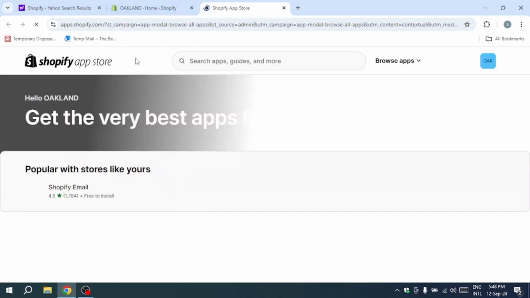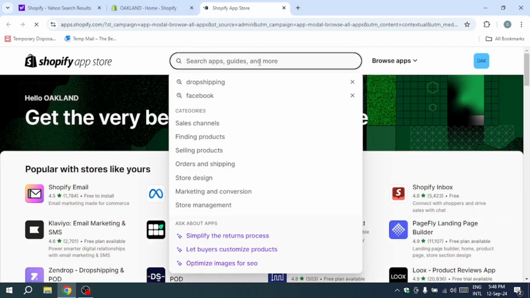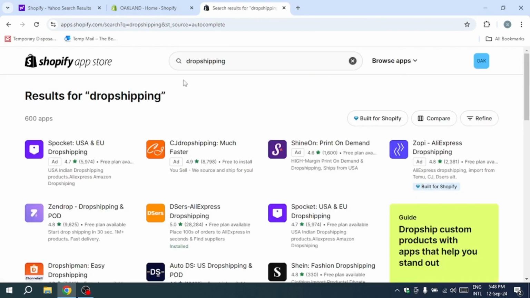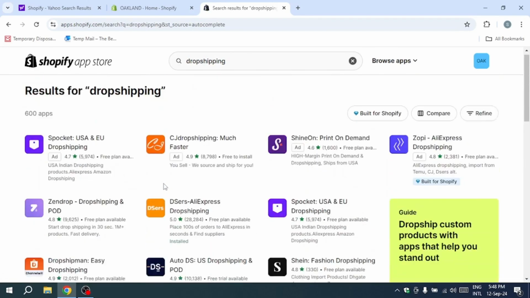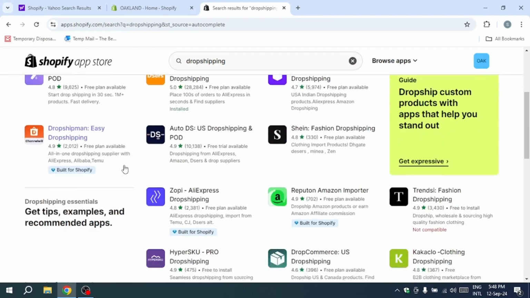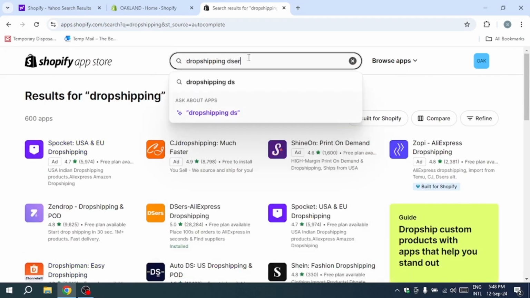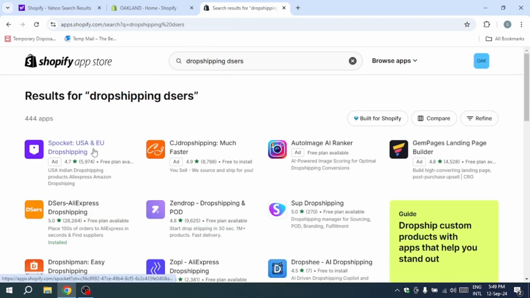Scroll down until you find the Shopify App Store. Once inside the App Store, click on the search bar at the top and type in dropshipping. You'll see a large number of applications appear. For this tutorial, I'm using DSers. But if it's not available in your country, don't worry. There are plenty of other free dropshipping suppliers you can choose from.